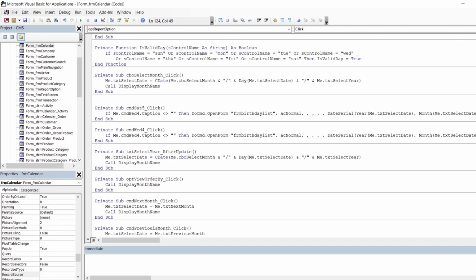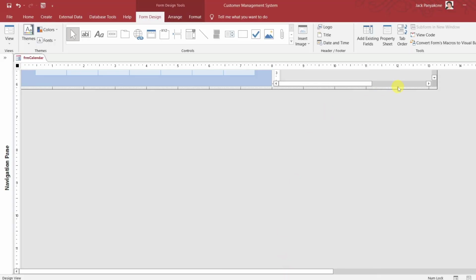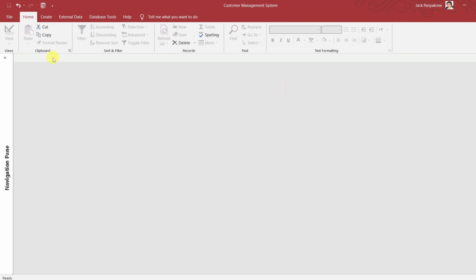Now one thing that we need to do here: see how it refreshed the order form? We want to refresh the sub activity subform as well. So we'll go ahead and get the refresh, and get the list. Regardless if it's visible or not visible, we want to refresh it. So that's good. I think that's good.